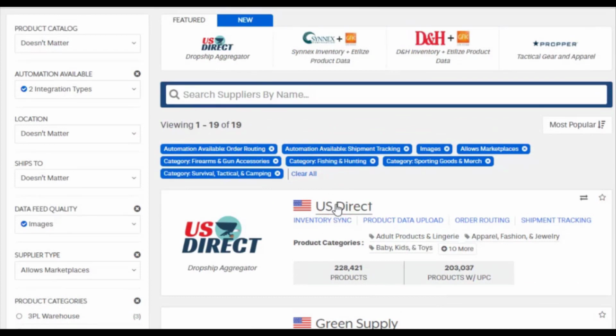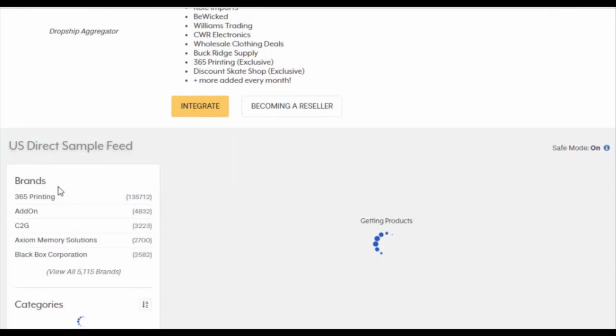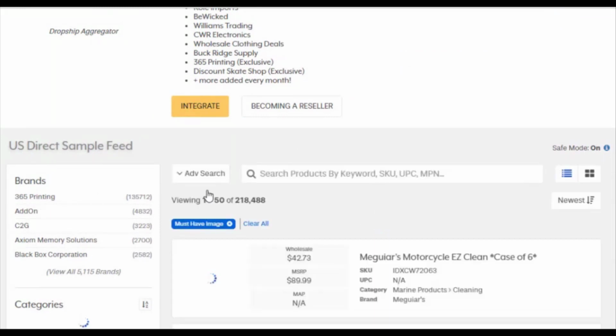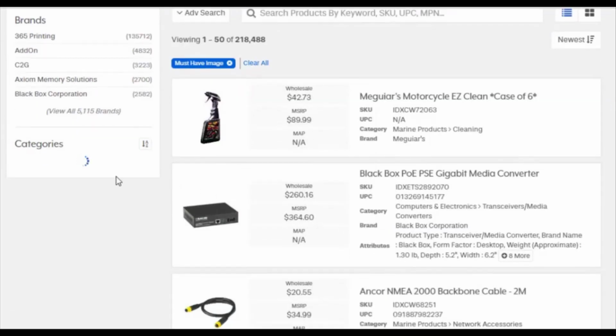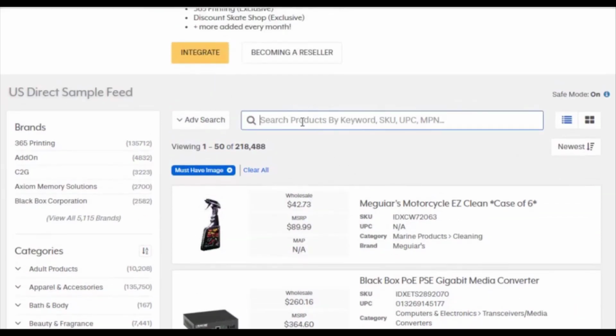Now, if you click into the individual supplier, you'll see that you also have the ability to search for specific brands and for specific categories offered by that supplier. You can also search by product or keyword here in the middle.